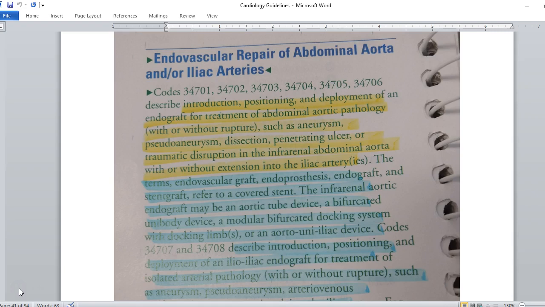So spelling counts always. These codes, 34701, 2, 3, 4, and 5, describe the introduction, positioning, and deployment of an endograft for treatment of abdominal aortic pathology with or without rupture, such as an aneurysm, pseudoaneurysm, dissection, penetrating ulcer, traumatic disruption, or the infrarenal abdominal artery with or without extension into the iliac arteries. So that's what's included. When we're doing something into the vessels, getting to the vessel is the introduction, introducing something to the body, positioning, moving that catheter where it needs to go so they can perform the procedure, and deployment of the endograft.